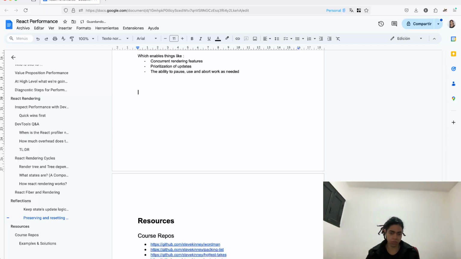Exactly. That's what the commit phase is. I don't know if that is actually working this way, or if it's something from React 16 but not in React 18. Do I need to look at the code to see if that is true? Now let's talk about how.